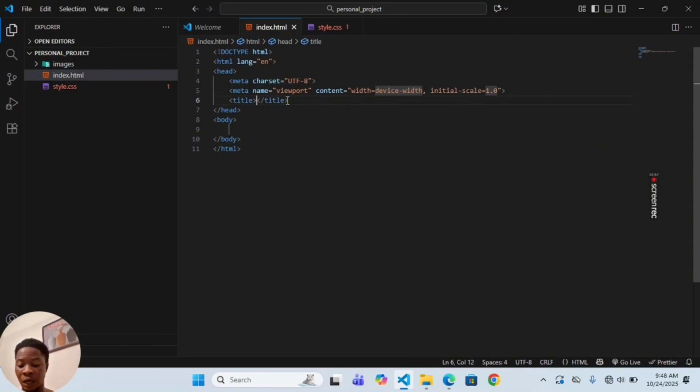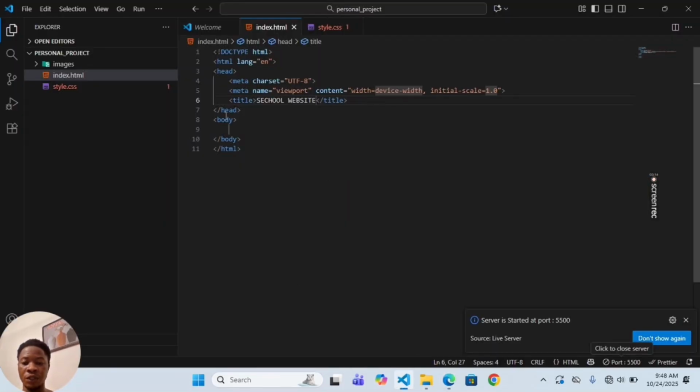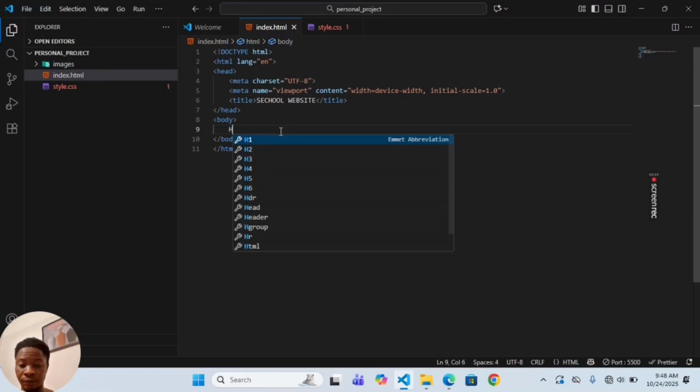So what will I do now? I will come here and name the title school website. So let's view it. Let's open our browser first. All right, school website. So let's go back to the coding. So I will create the header.